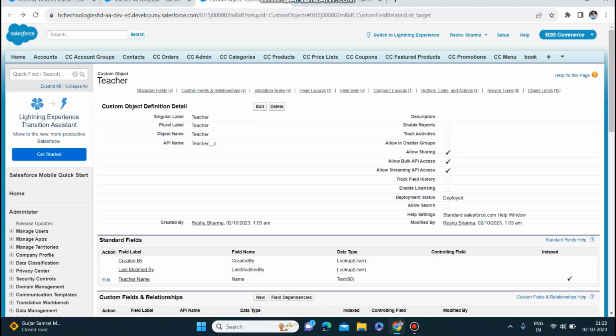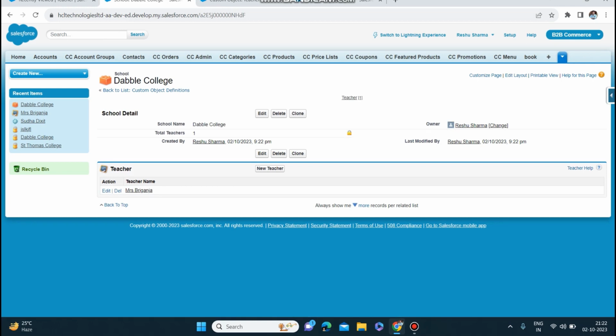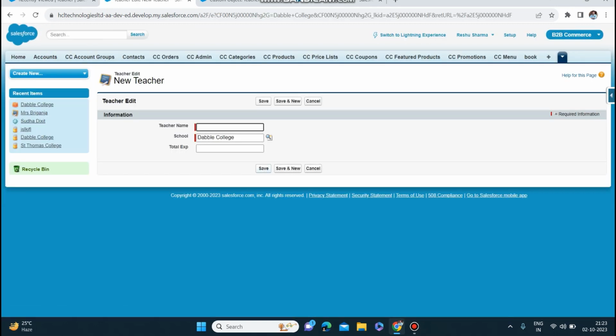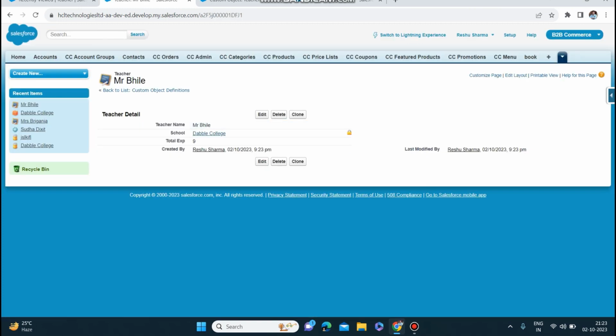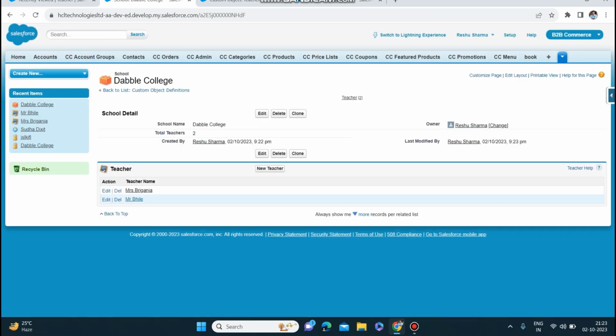Now I will be going to school. I will be opening the school. Now you can see the total teachers here. The count is 1 because this is the roll-up summary field which I have created as total teachers, and it is counting the total number of teachers present in this school. If I again create a new teacher, Mr. Bhill, and experience is 9 years, I will save it and go to school again. Now you can see the count has increased to 2.